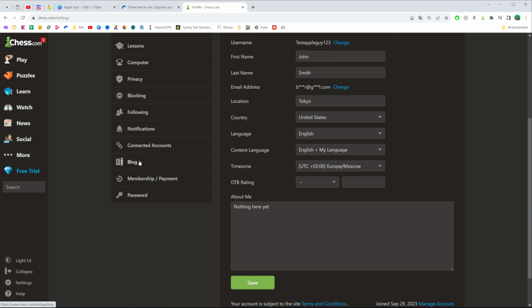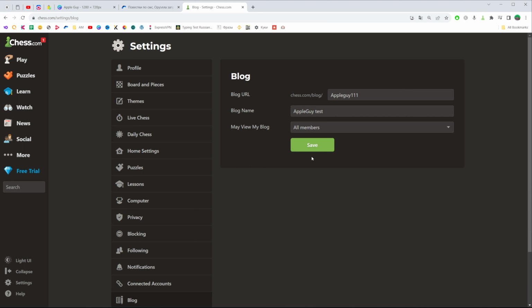Then scroll down until you find Blog. Click on it. And basically that's where we can change our blog's URL. We can change that last part after blog/. We can enter there any word, any combination of symbols that could be not similar with our blog name and username. Also, we can change our blog name here, and the last option is Who May View My Blog.